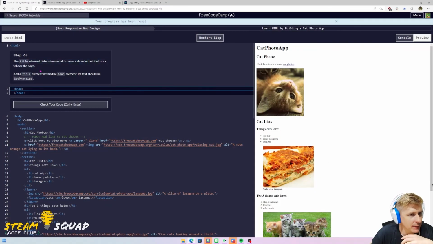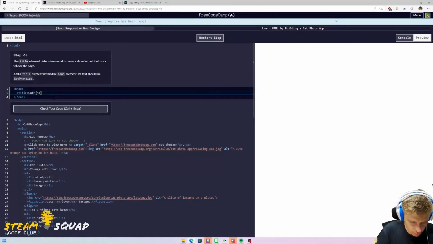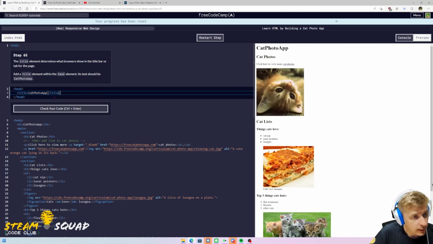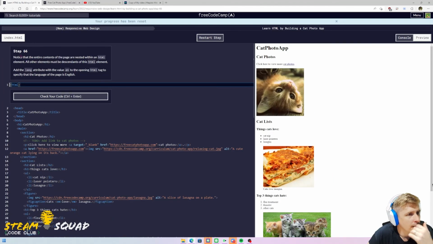Add the title element to determine what the title for the page is. Okay, title. And we're going to write cat photo, close my title again. Notice that the entire contents of the page are within HTML. All other elements are inside HTML. Add language and set the value to EN to say the page is in English. Lang equals EN.